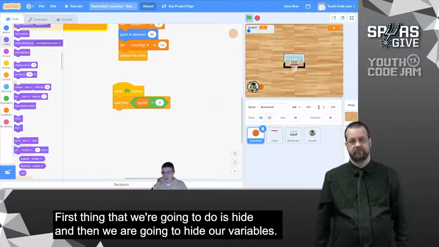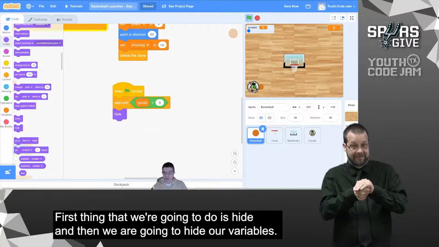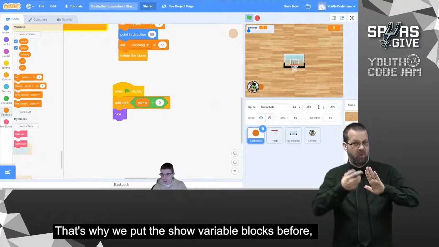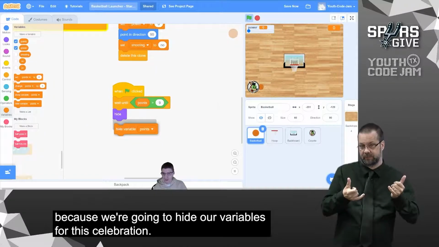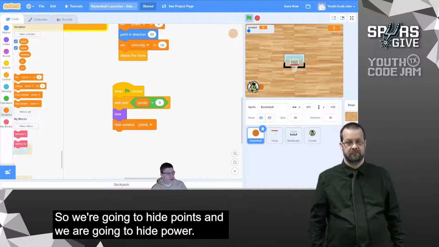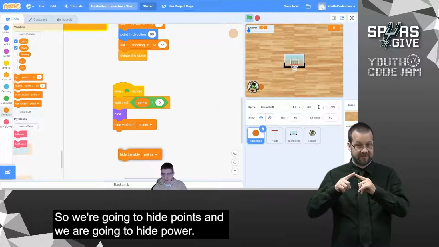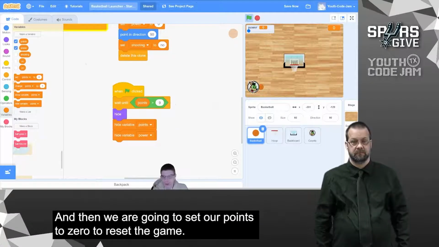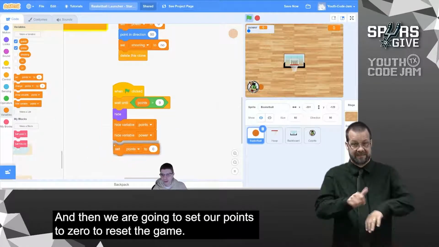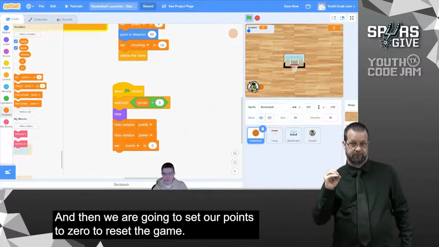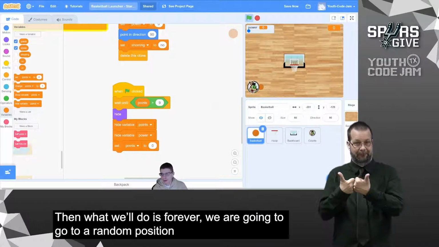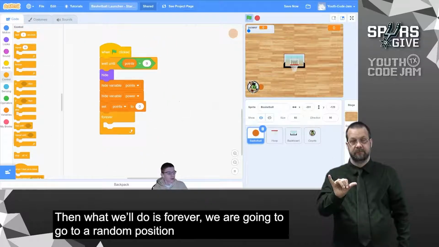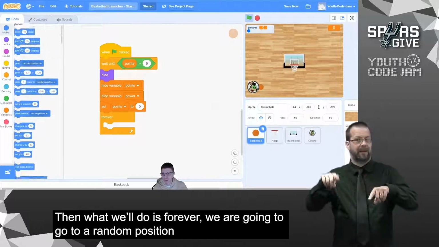First thing that we're going to do is hide, and then we are going to hide our variables. That's why we put the show variable blocks before, because we're going to hide our variables for this celebration. So we're going to hide points, and we are going to hide power. And then we are going to set our points to 0 to reset the game. And then what we'll do is forever, we are going to go to a random position.